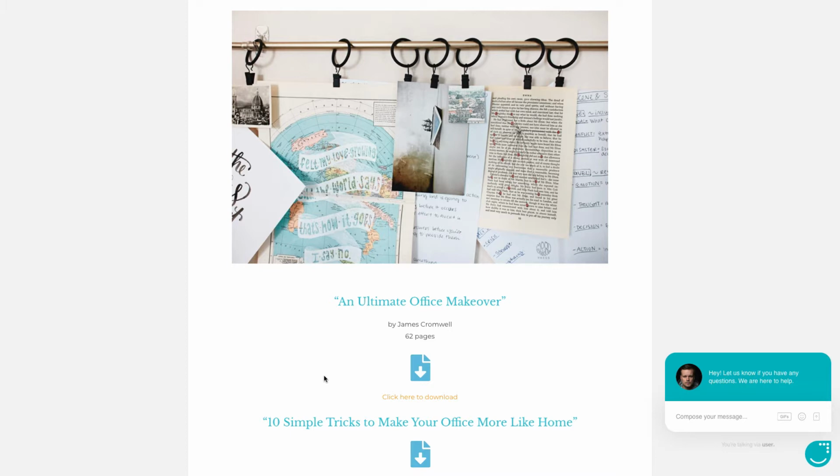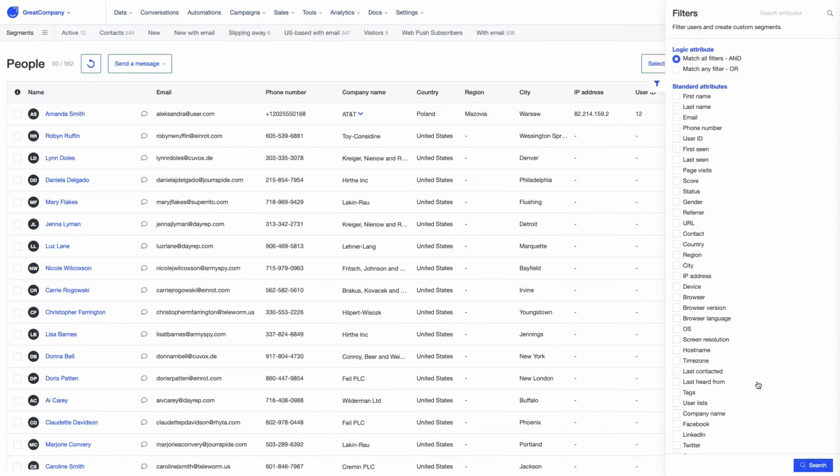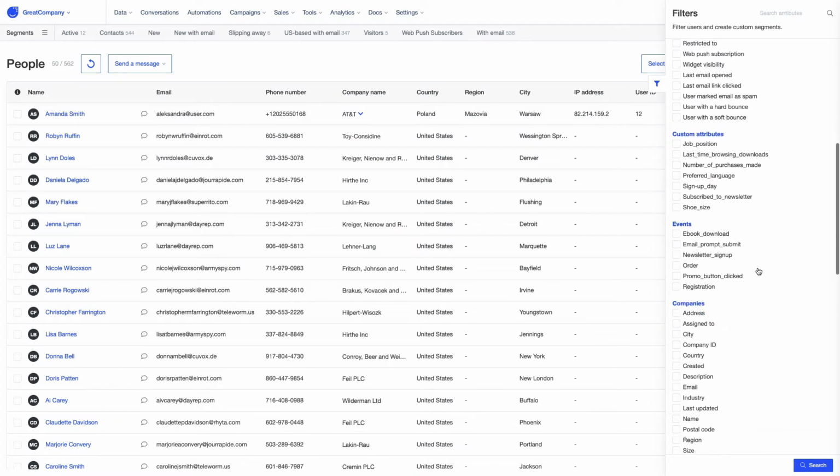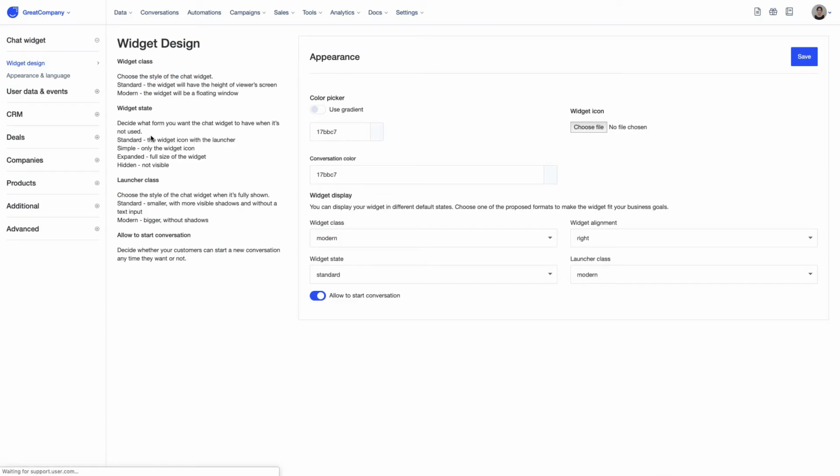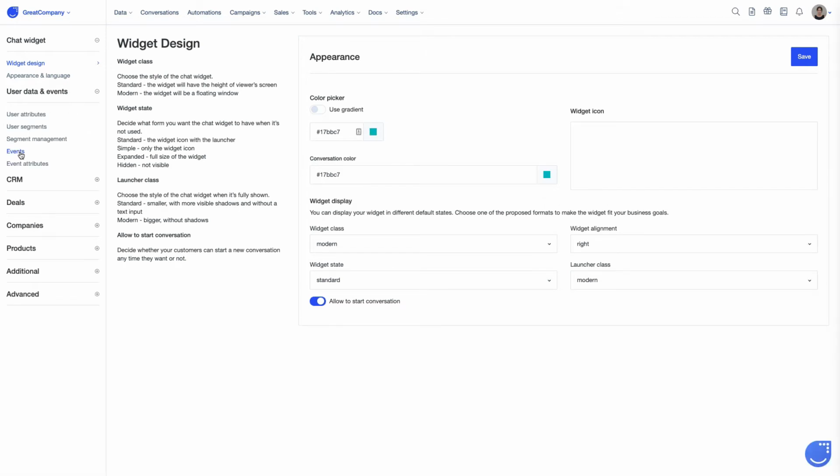So what exactly should one do to set an event up? The most important thing is to add a relevant piece of code to your website, which is responsible for communication with the widget. Then, when a given event is performed for the first time, its name will be automatically added to the events list in the app. So you can see it by going to Settings, App Settings, User Data and Events, and Events.